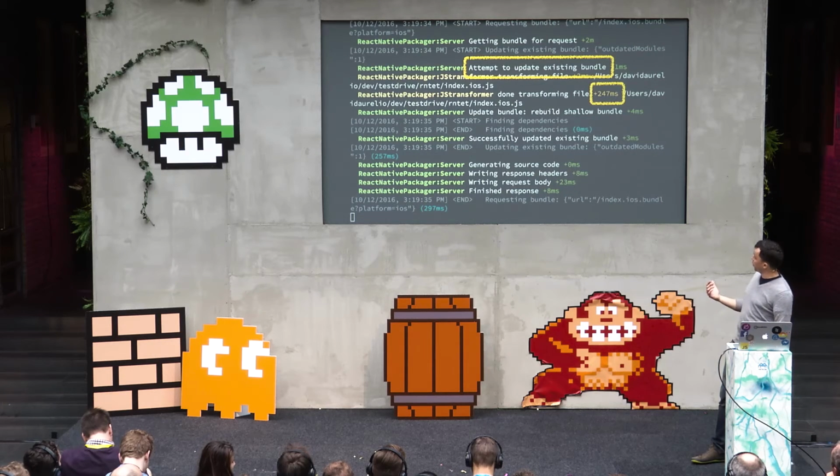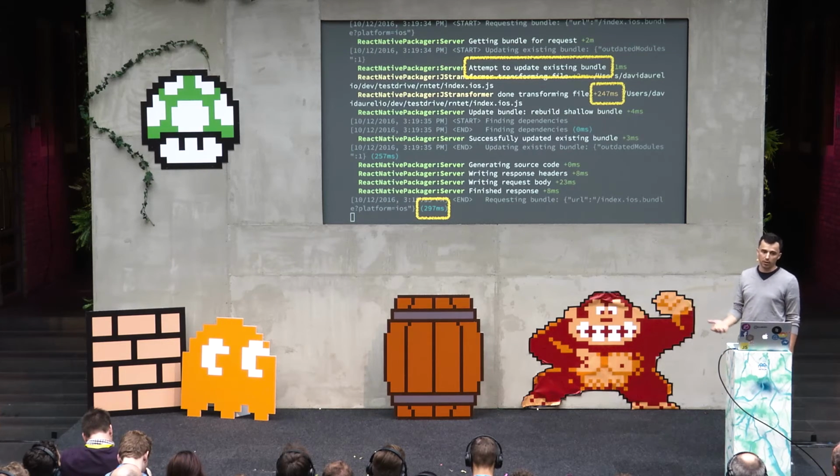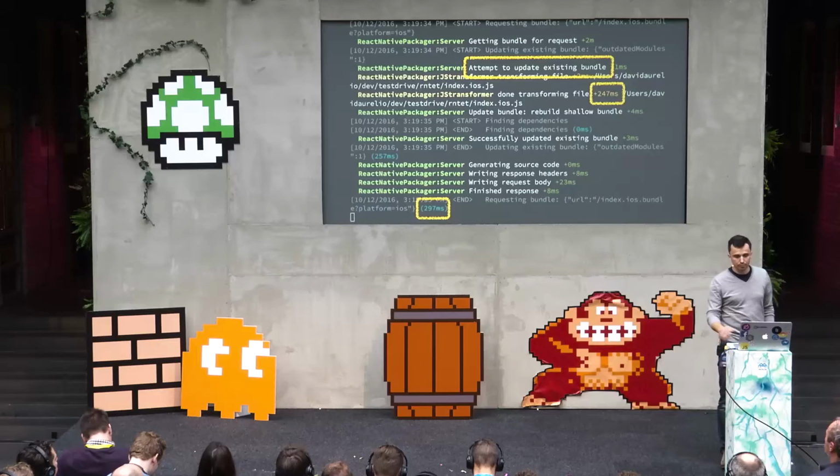We transform the file that you changed, which in this case is just our index file. And in this case, it took 247 milliseconds. And this time is when we actually flushed out the request to the simulator. It takes 297 milliseconds, which means that for these in-place updates of bundles, we're now bound to the transform time for the file and no longer to traversals of the dependency graph as we were before. It only works if you don't change any imports. Then we currently have to discard your bundle. But the goal is to make that work also with our new core.